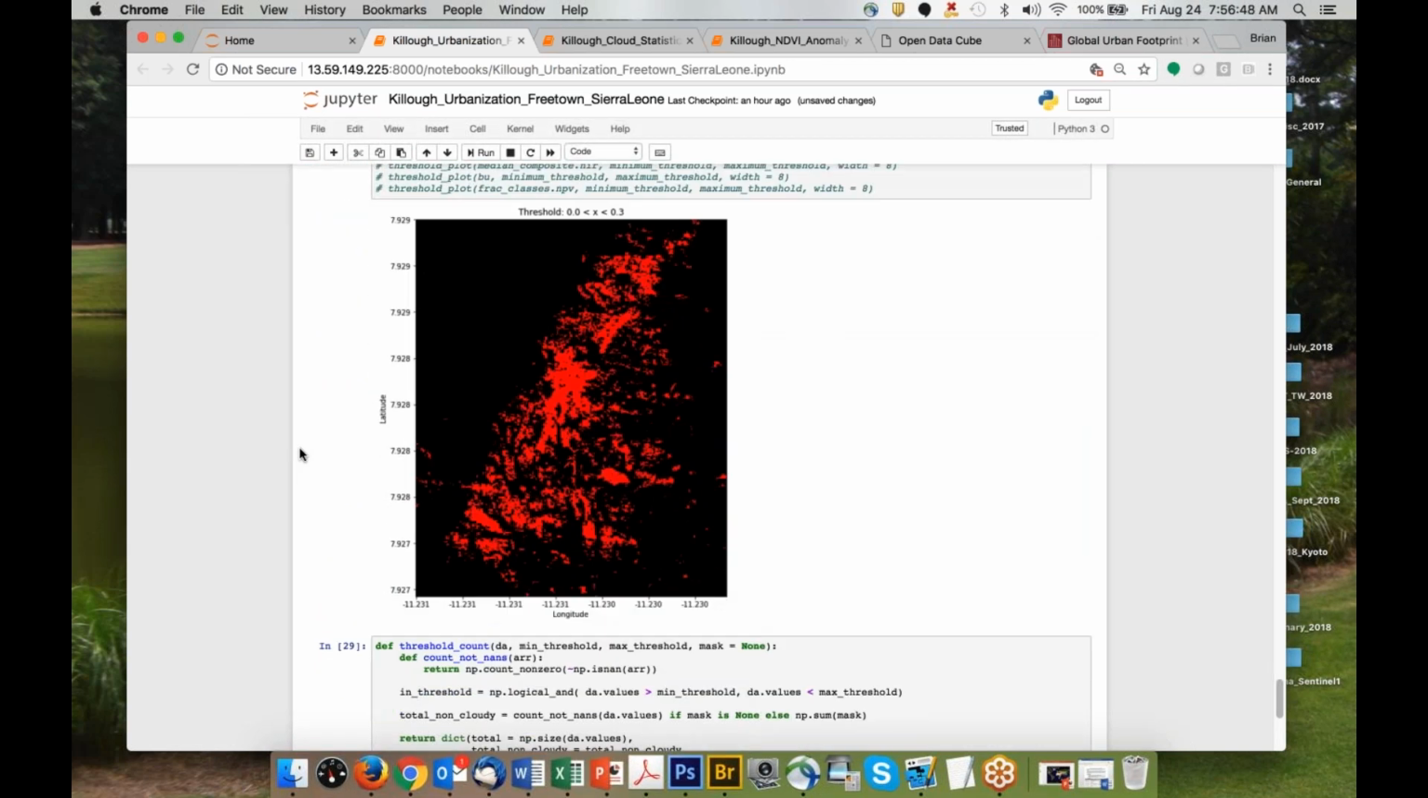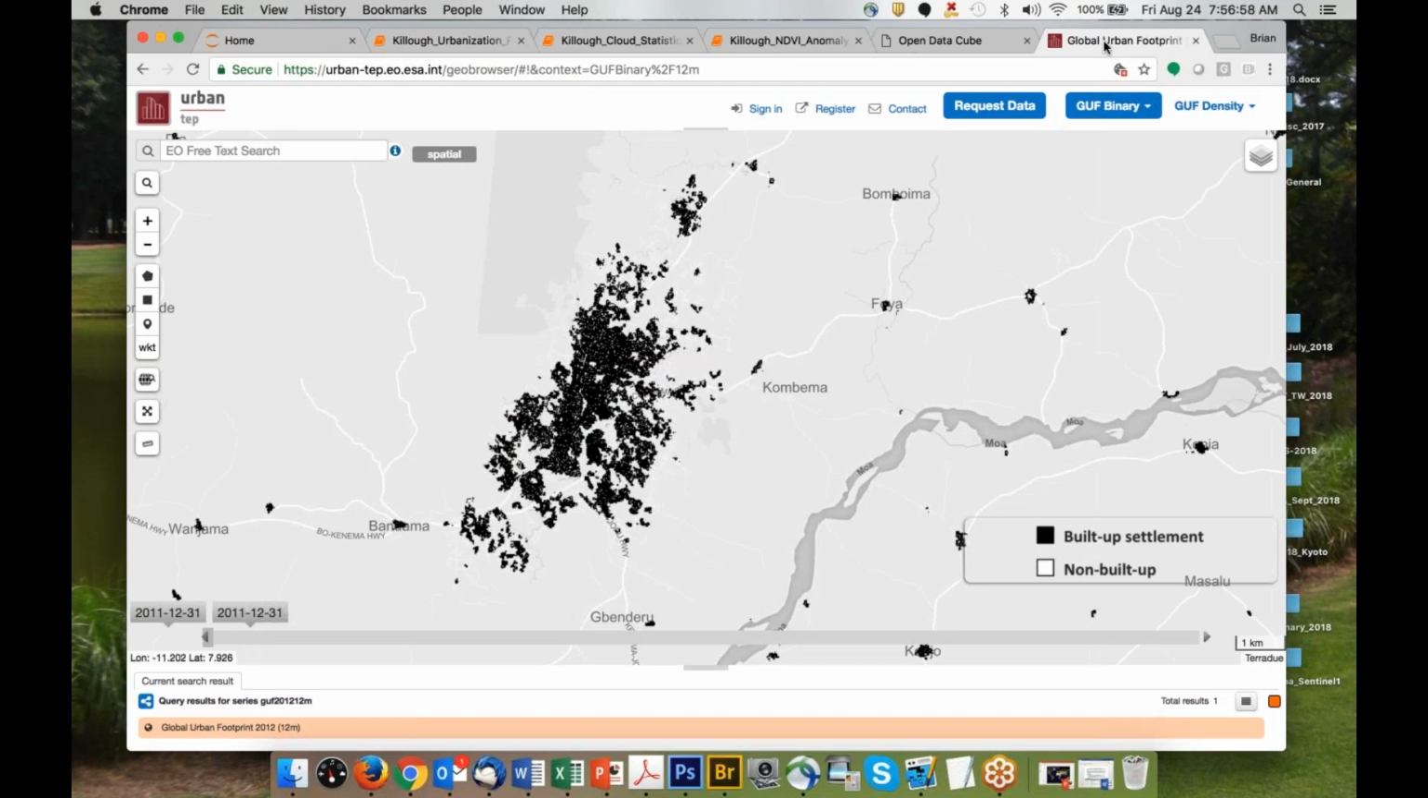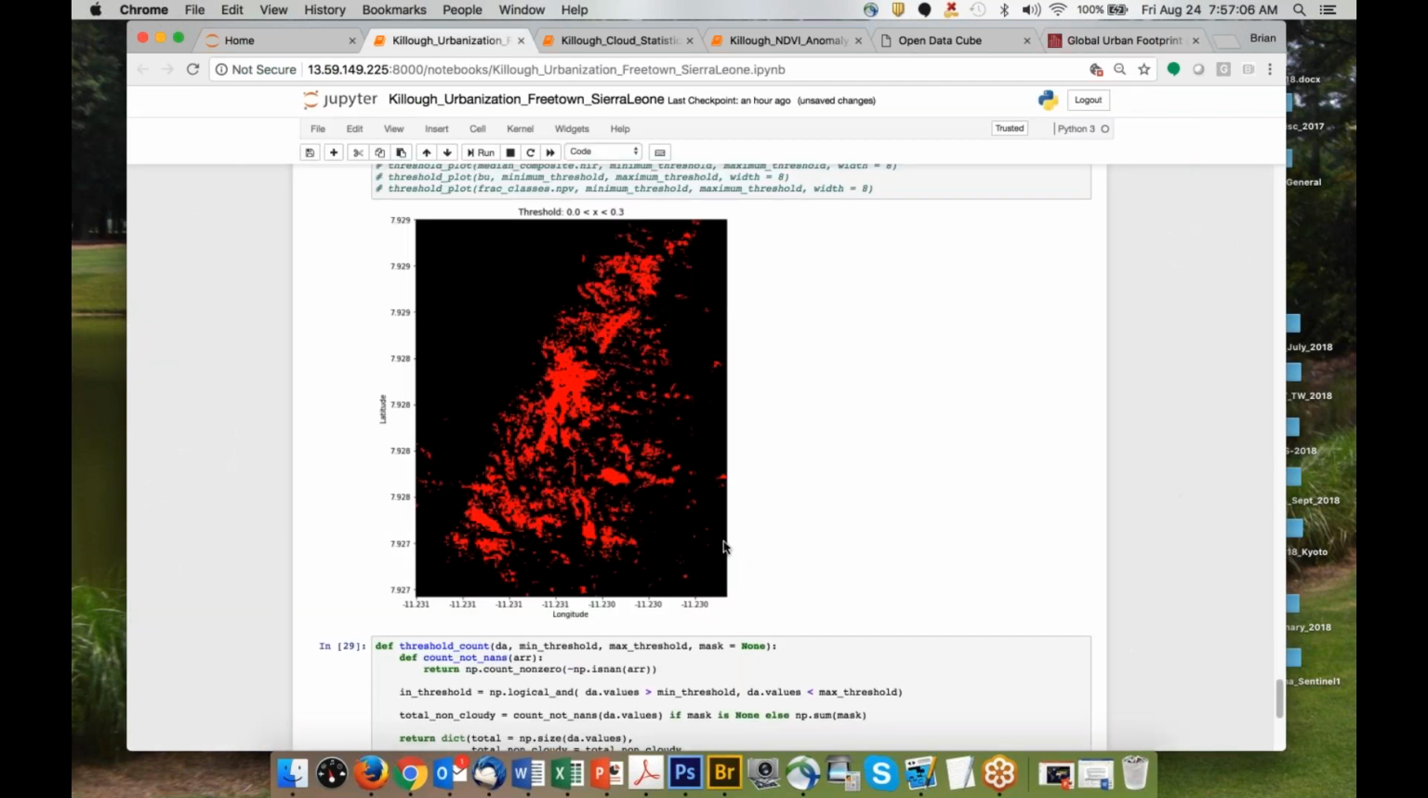There is the urbanization extent for Kenema from 2016 to 2018. So that's in the last couple years, and I compare that to 2012. So again, 2012, most of it's centralized here, and look at the difference in 2015, 16 to 18. There's more urbanization out here and a little denser in the center.